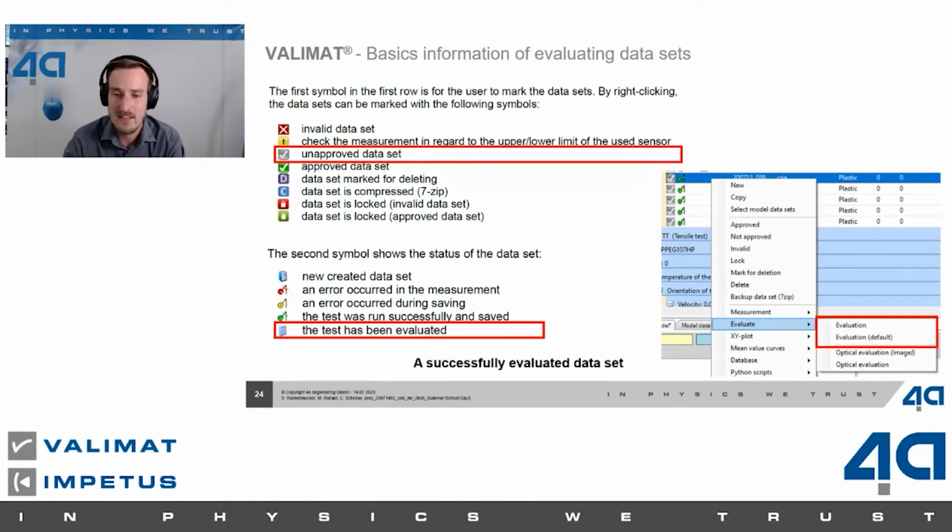To evaluate a test, there are two possibilities. If we give a right click on a data set, we come to evaluate, and we see evaluate and evaluation default. This evaluation default means that we get a default setting on the evaluation of this data set. And after the evaluation, the symbol of the green pendulum changes to this blue calculator. But we will see it in the software live afterwards.